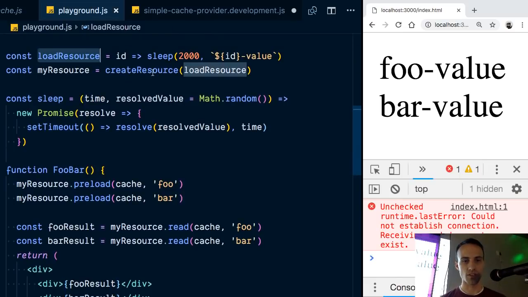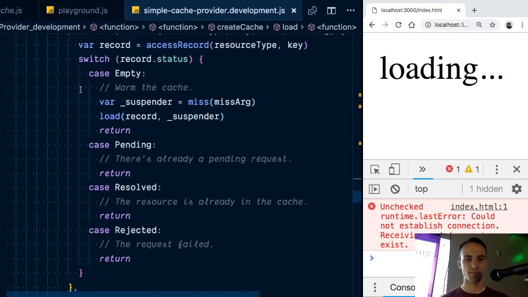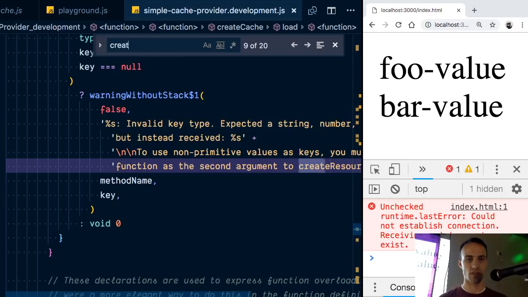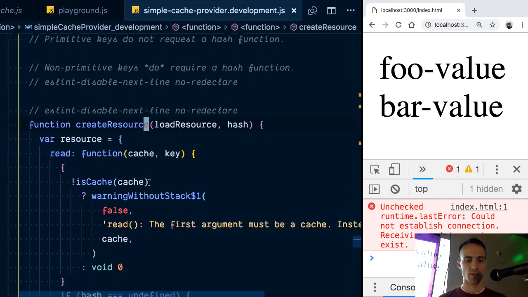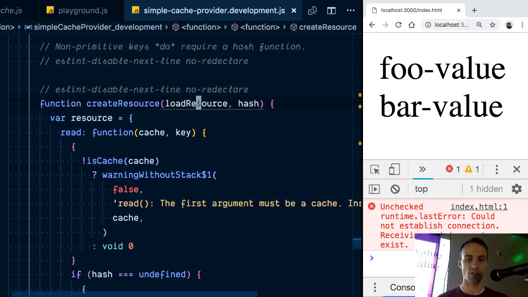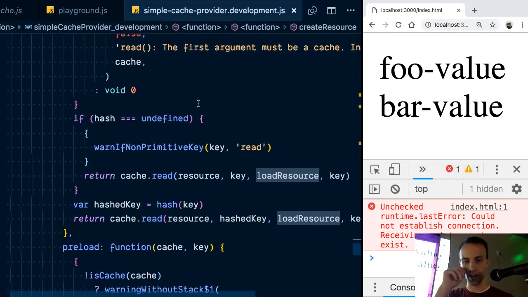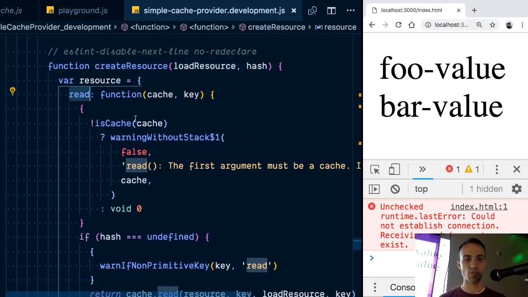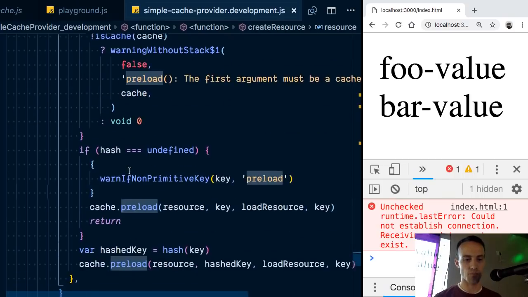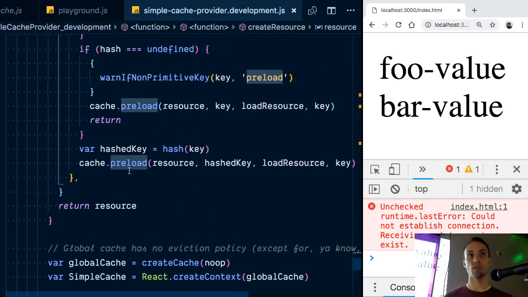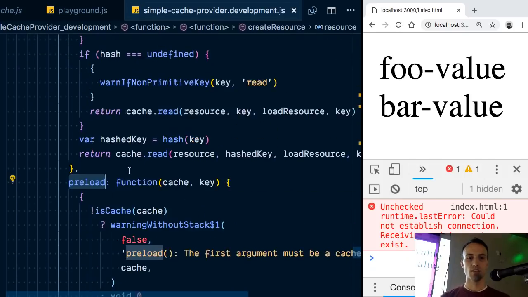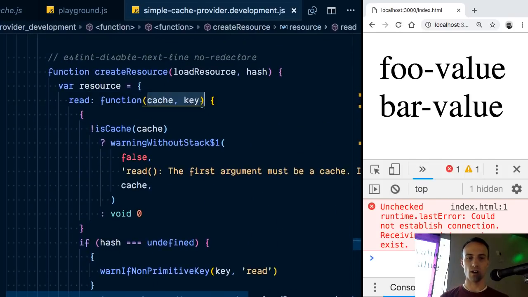The create resource thing is a little bit more complicated, just a little bit, not a lot. So here, create resource. This is what a resource is. We call create resource with a function that returns a promise. You call it with any arguments, it doesn't matter, and it returns a promise. It should be called with, I guess, the key. And then the resource itself has two properties, read and preload. And it's just how you read and preload this particular resource. So that read and preload take two arguments, the cache and the key.